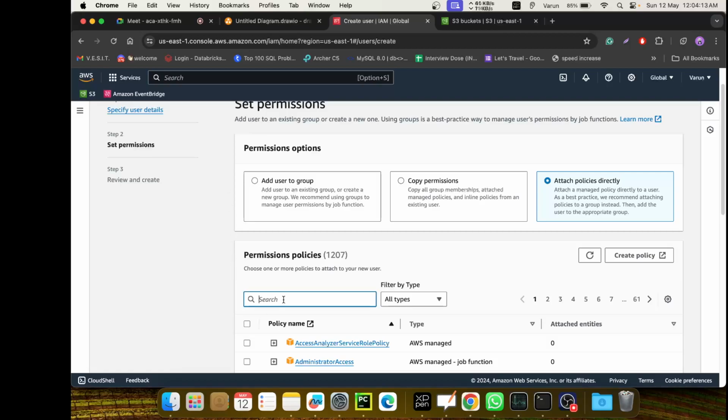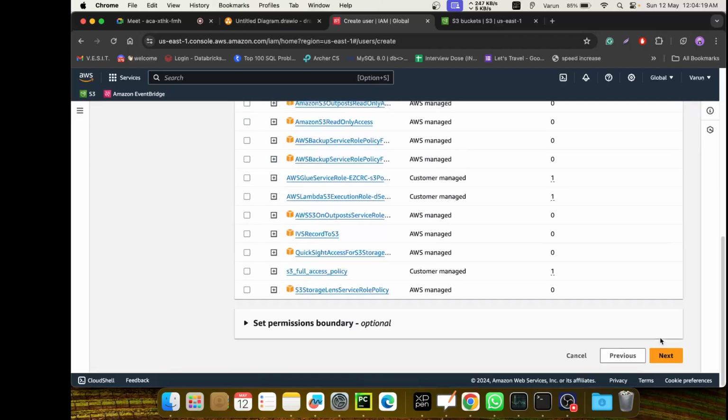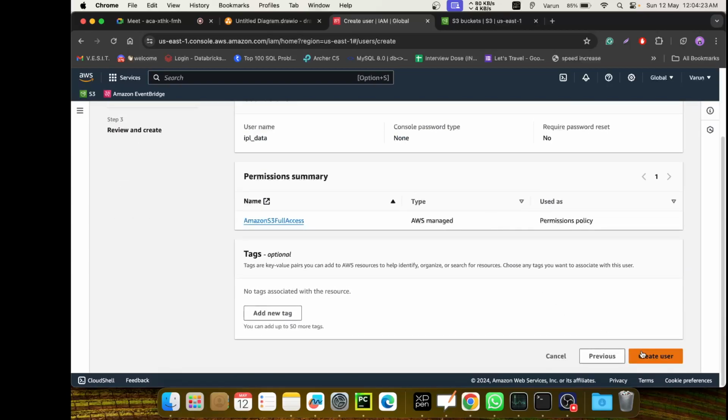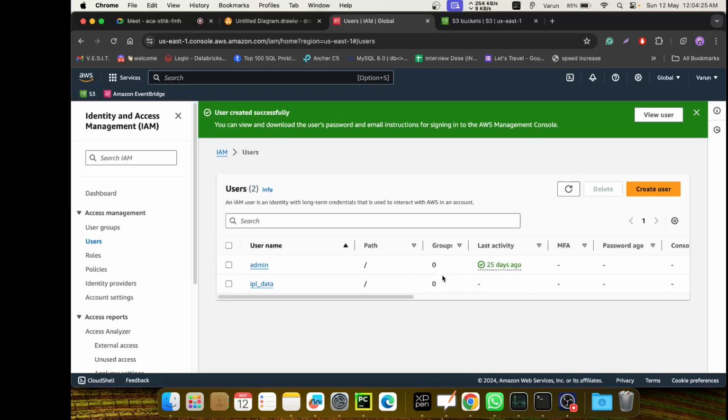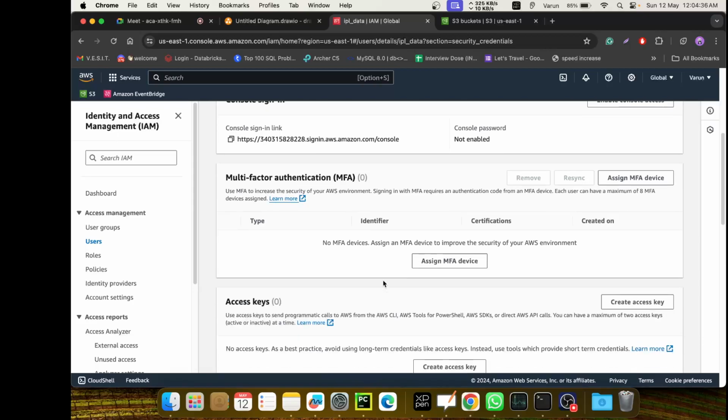So right now we will use S3. I'm just giving S3 full permission and clicking on create user. After this, go to your IPL data user and click on security credentials.